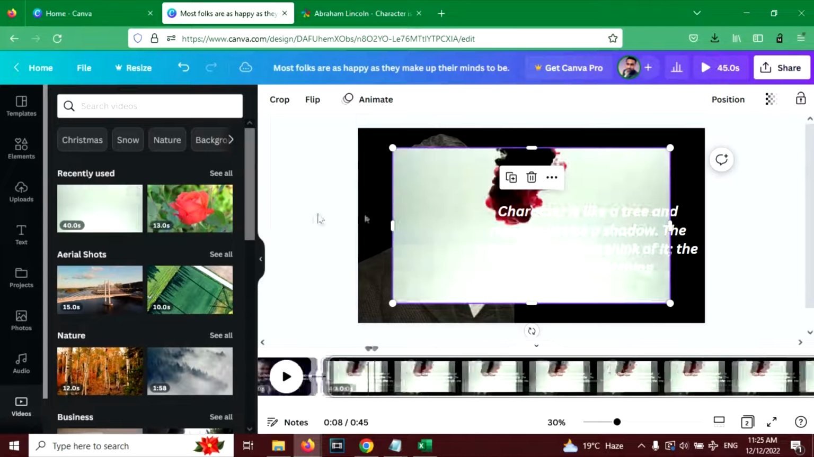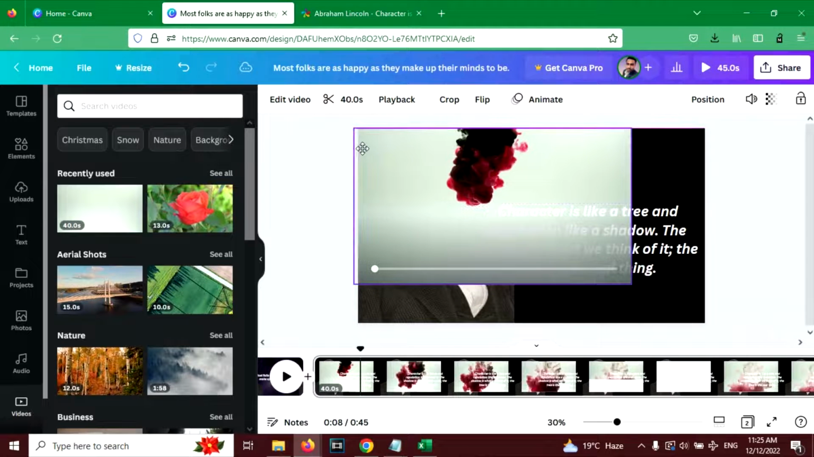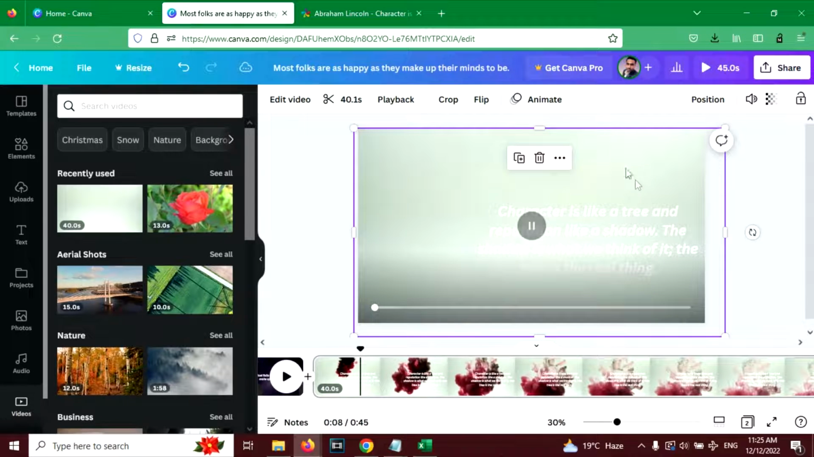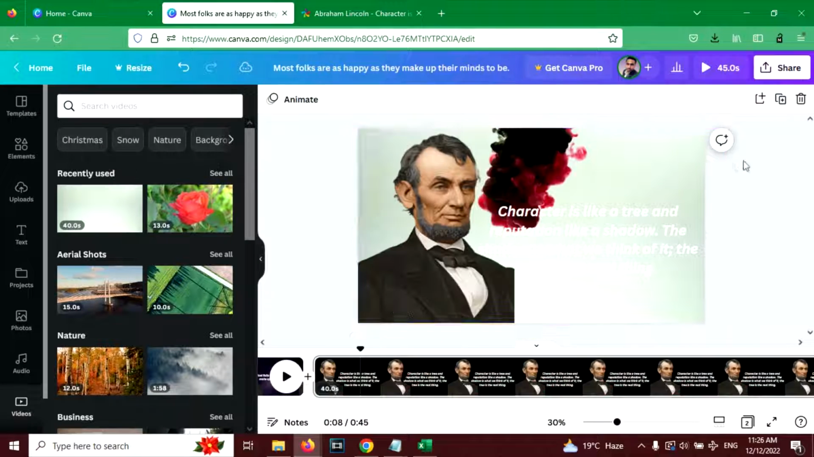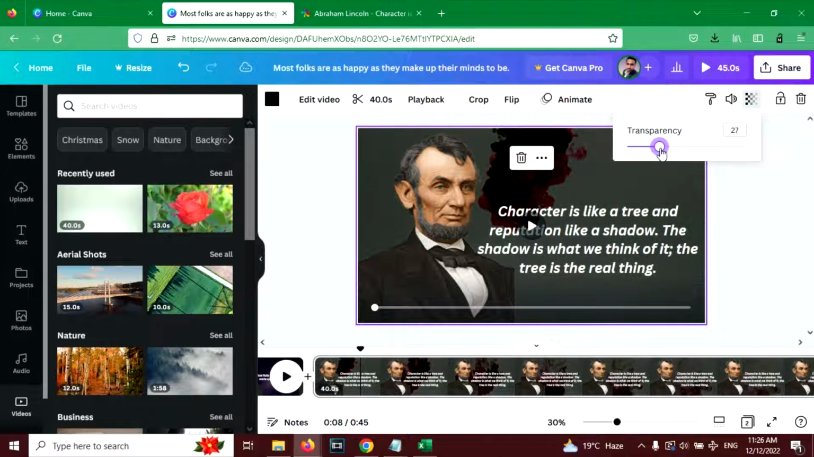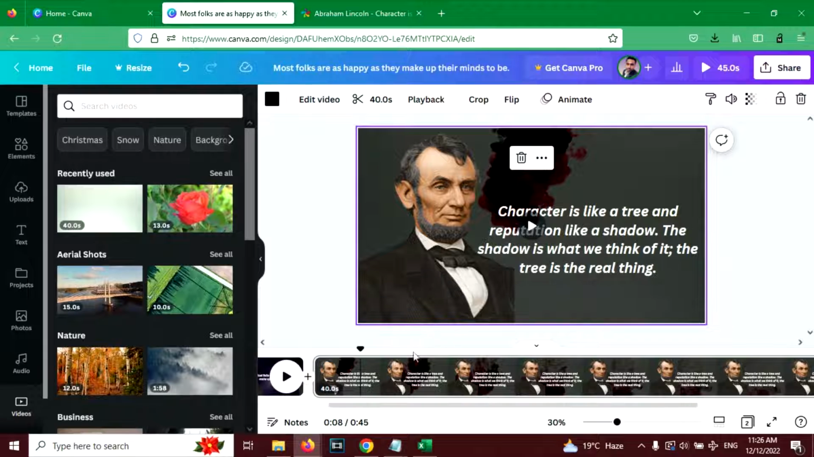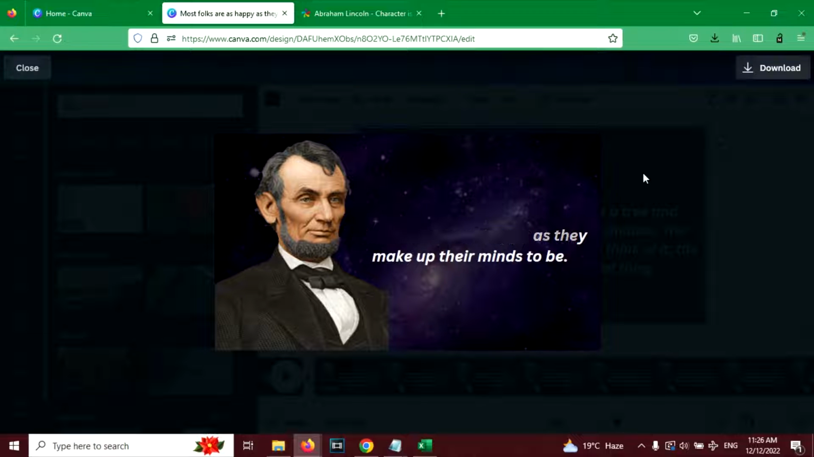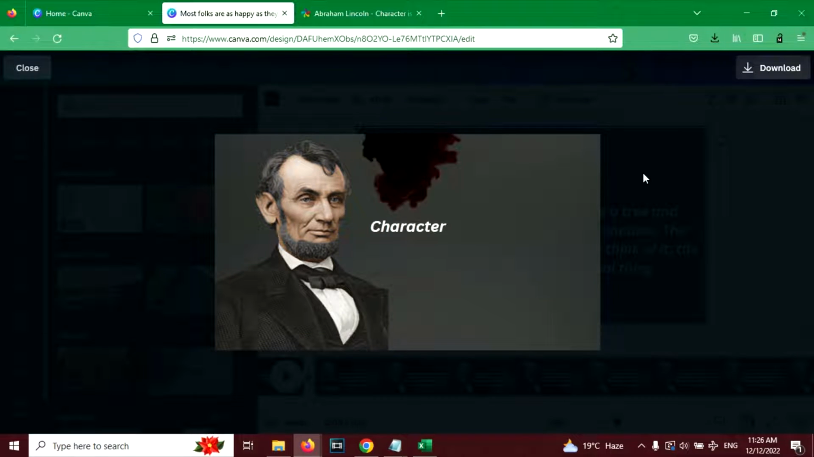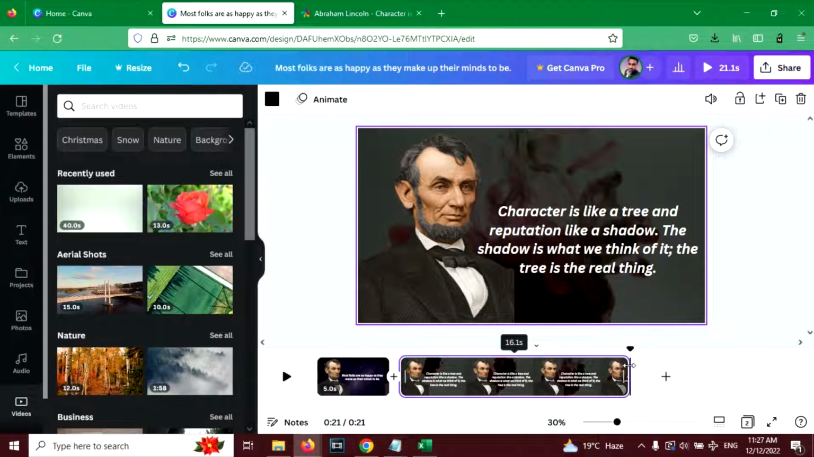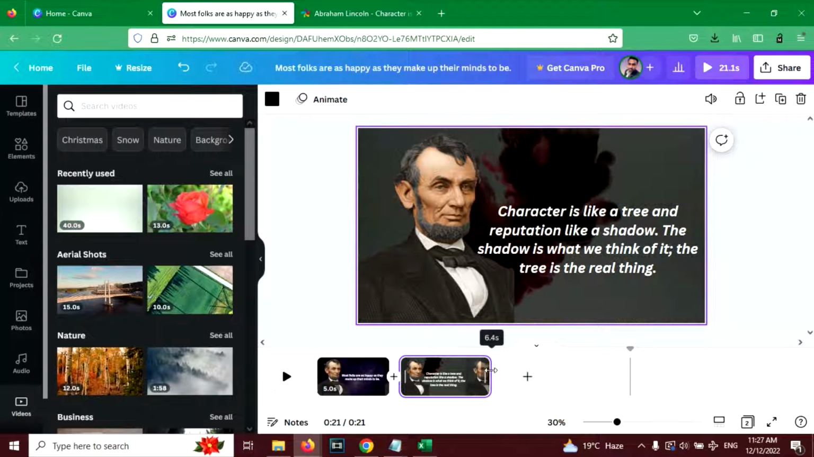You can use any video you want. Fill this background here with this video. Now it's your background video. Reduce the transparency so the text is visible. You can see beauty background. Reduce the timing of this second page.